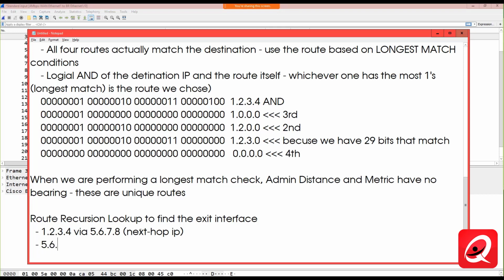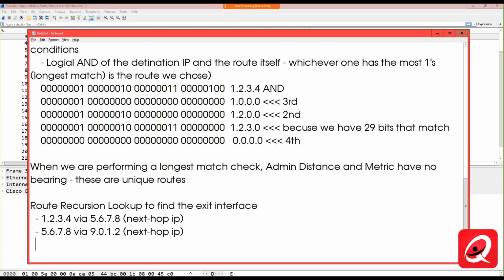All right. So there has to be some other route in the routing table that points to an exit interface. So I might have 5.6.7.8 via 9.0.1.2. And that's also a next hop IP. Eventually, you're going to get to the point where a particular route is going to be via a connected interface. All right, let me give you an example.